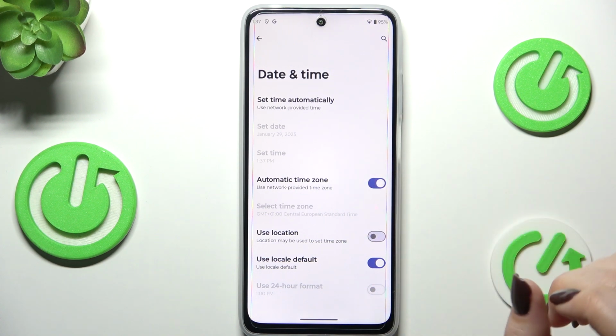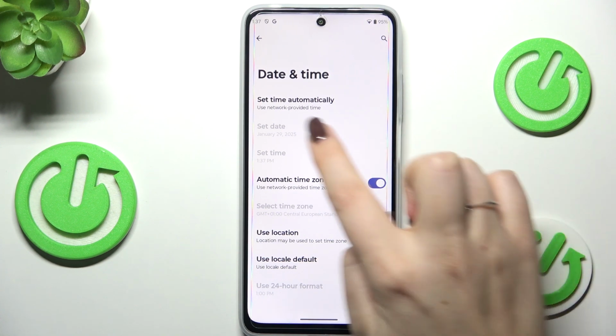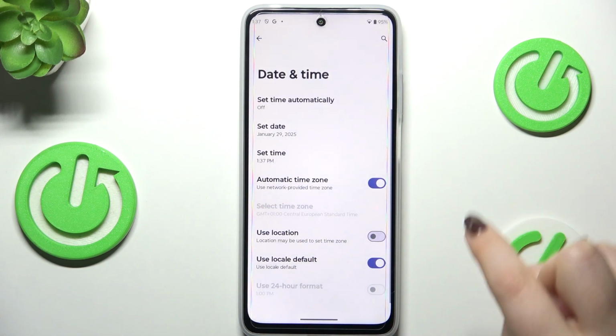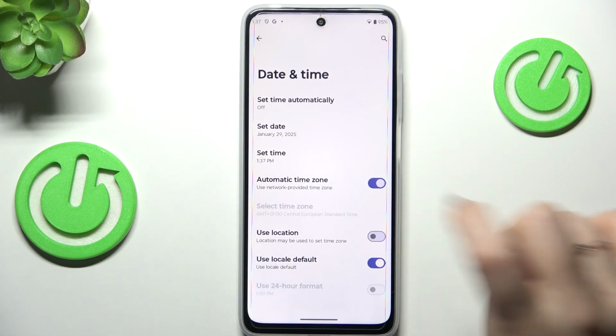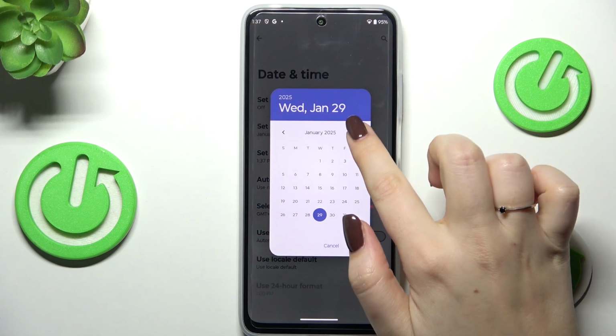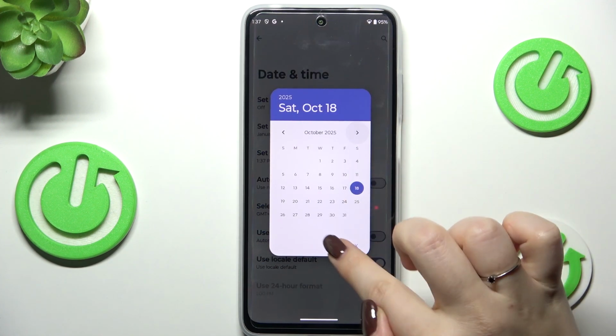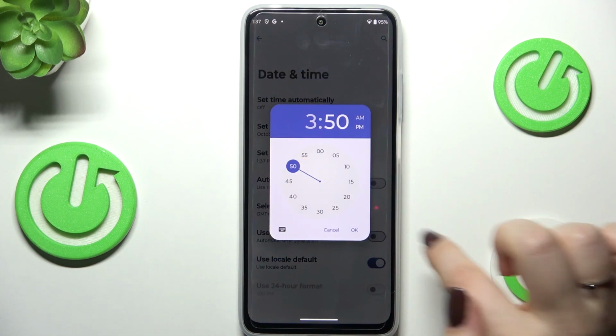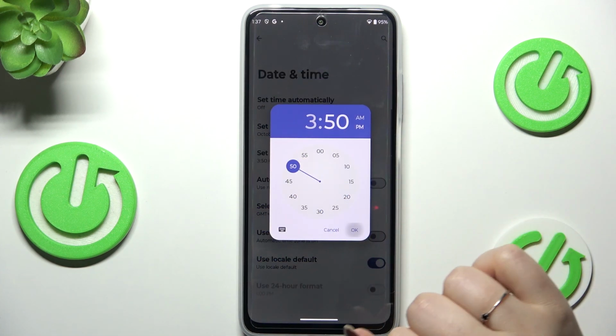And here we've got some options which are currently inactive, that's why we cannot change them manually. It is because we are using the automatic options, so let's tap on this first option and tap on off. Here in the automatic time zone, just tap on the switcher to turn it off also. And now we can freely tap on set date and choose the date from the calendar, confirm it with OK. The same situation with the time, just choose it from the clock, first of all hours, then minutes.